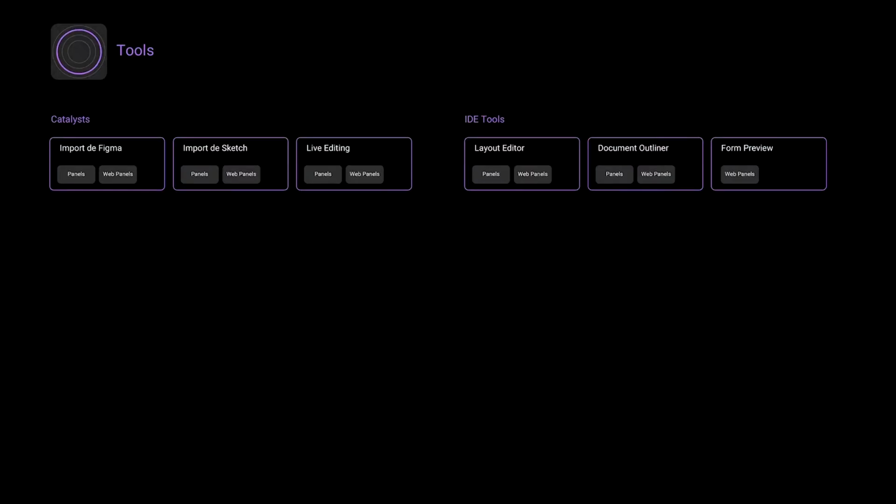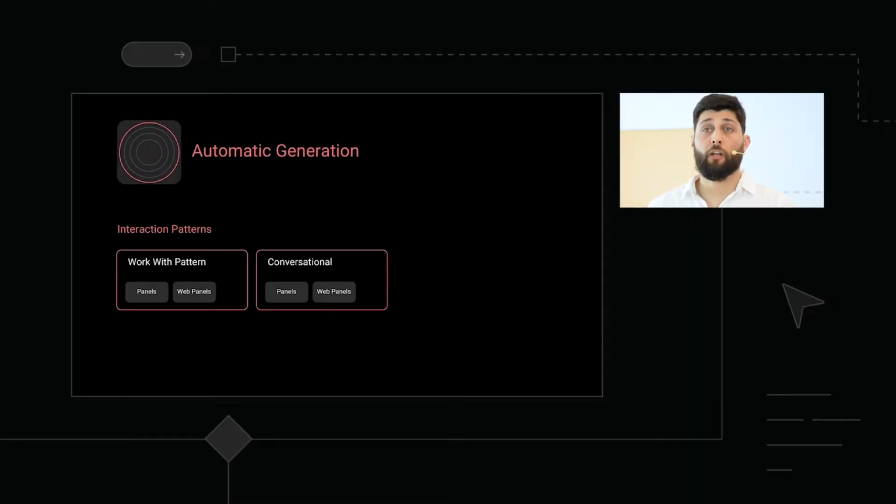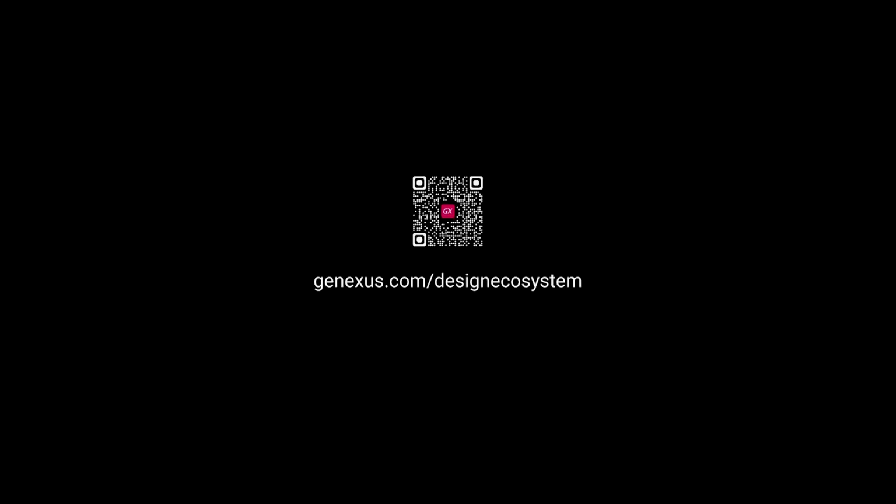In the third level, we have tools that allow us to do that modeling. We have tools in the IDE, for example, the layout editor or the document outliner, or tools that will accelerate things such as import from design or other tools to do debugging of that design. Then you have automatic generation, which is generated by GeneXus. In this, you will find, for instance, interface generation and interaction generation, for example, with a pattern that is called Work With, or with a chatbot.